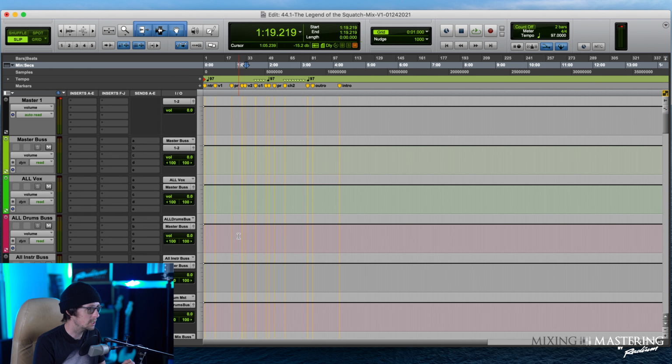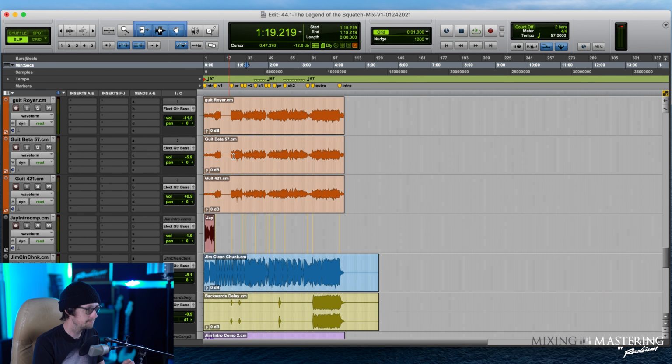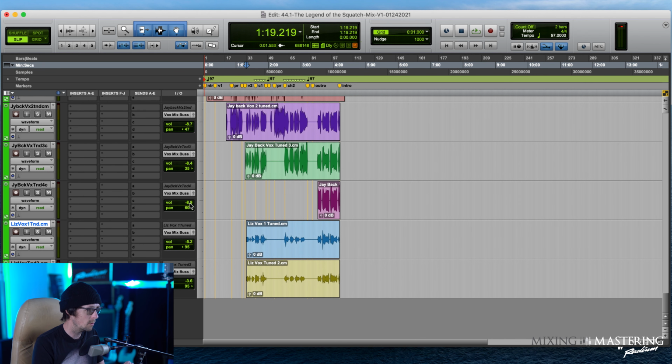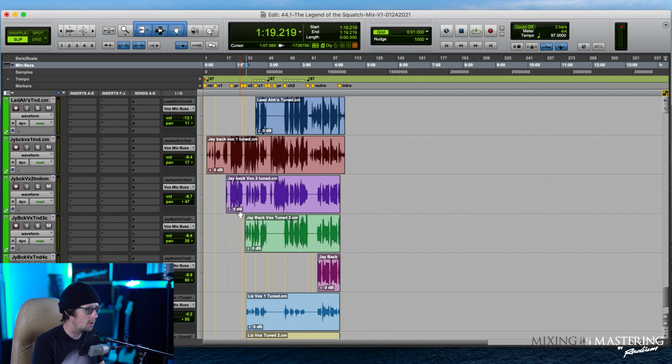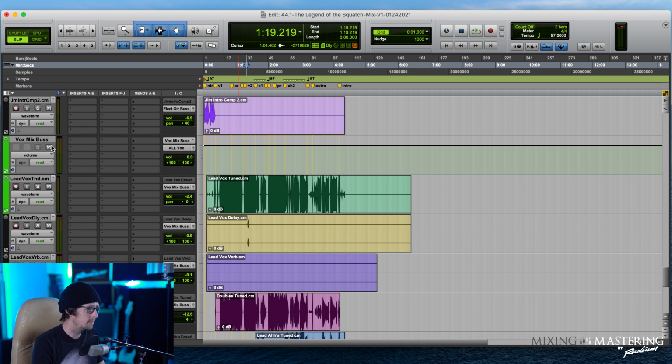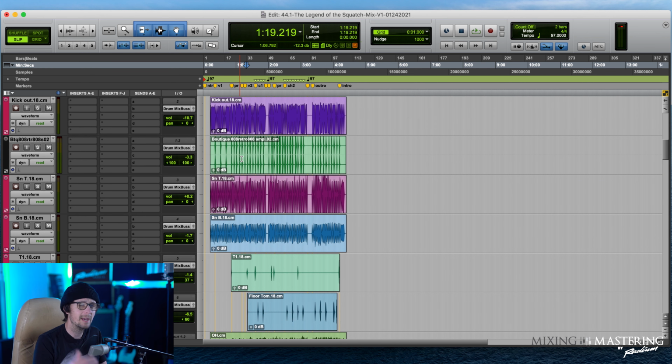So first thing I want to show you is I've mapped everything. I've taken all the vocals and taken them to a vocal mix bus, as you can see here. So that is going out a vocal mix bus for all the vocals. The vocal mix bus is here. It's then going to an all vox bus. So I usually have a mix bus and then an all bus for everything.